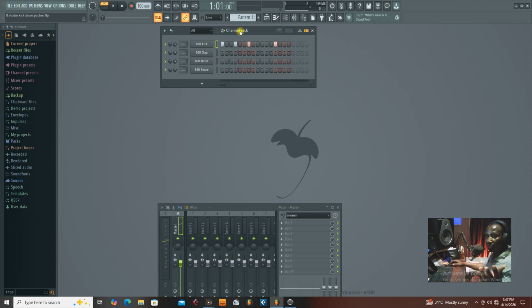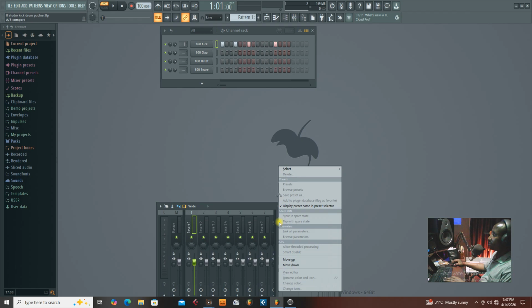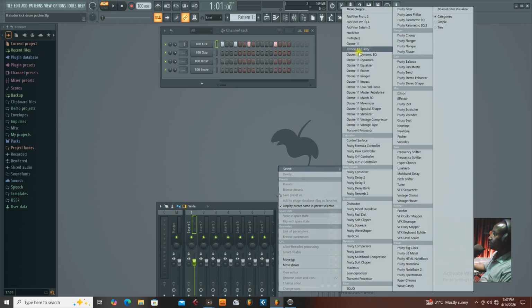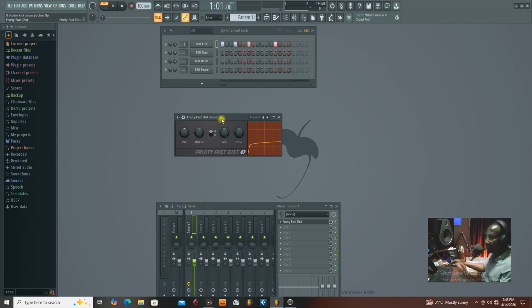So the first thing you're going to do is to assign the sound to your mixer. So what you do right here, you come here and you push, and you see it has appeared on our mixer. So the next thing you're going to do is to bring in your Distortion FL Studio stock plugin. So we'll come right here on the effects slot, then you go to Fruity Fast Distortion.